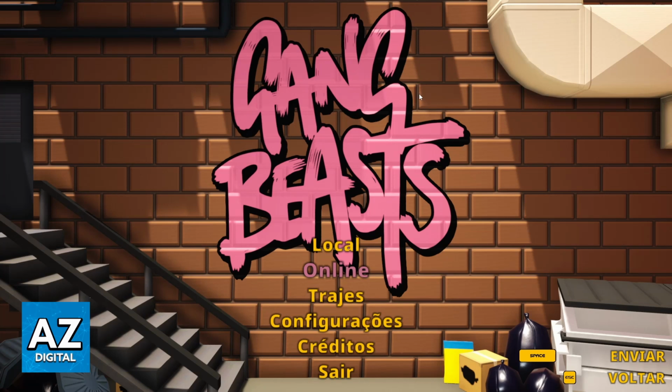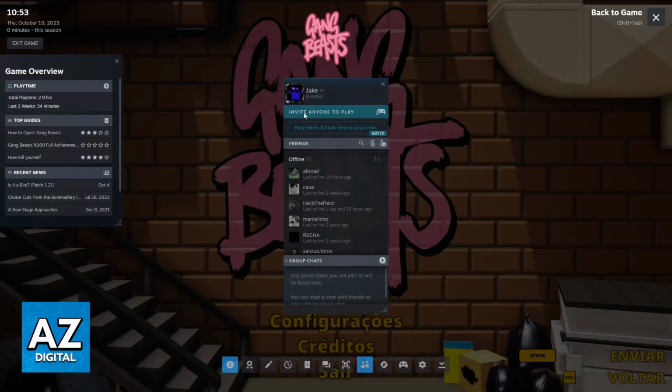And as I told you before, I don't have Vampire Survivors here. But I'll show you by doing this method. It's the same easy method. So, if you just want to play multiplayer, you can just press Shift plus Tab. And this Steam page will appear on your screen.